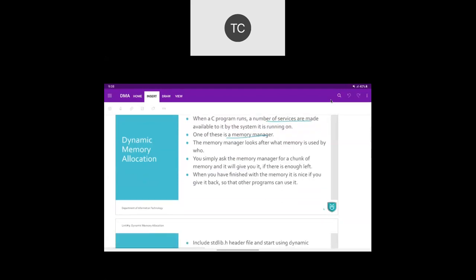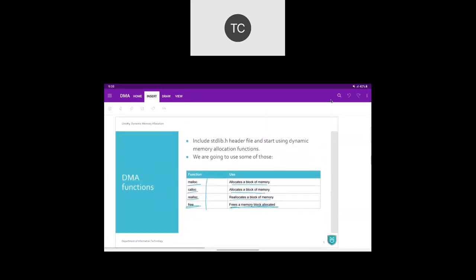So in a previous lecture, we have gone through this content. What is dynamic memory allocation? If at runtime you are going to allocate memory based on your requirement, then it is called dynamic memory allocation. To do that, we have a set of inbuilt library functions which we can use, like malloc, calloc, realloc, and free.